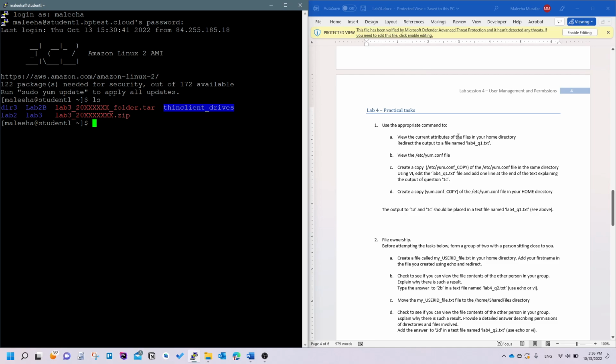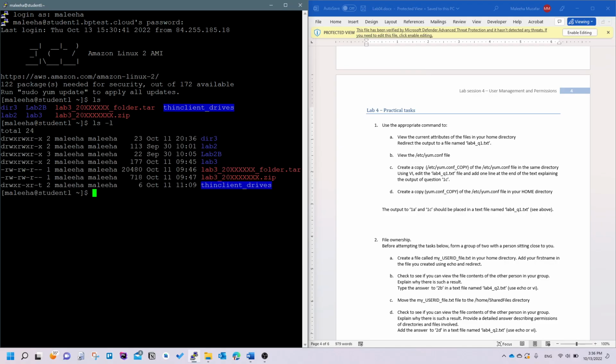Now, attributes are permissions, size of the file, owner of the file, date it was created or modified, the details of the files. That is what we're looking for. So for that, we have something called -l, right? ls minus l. That will give you all the details. So for each of the file and for each of the directories, you'll be able to see the permissions, the owners, the time, all of that.